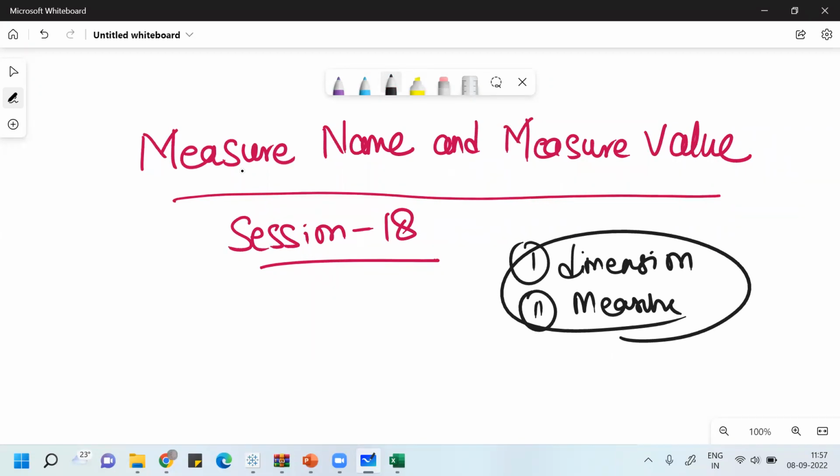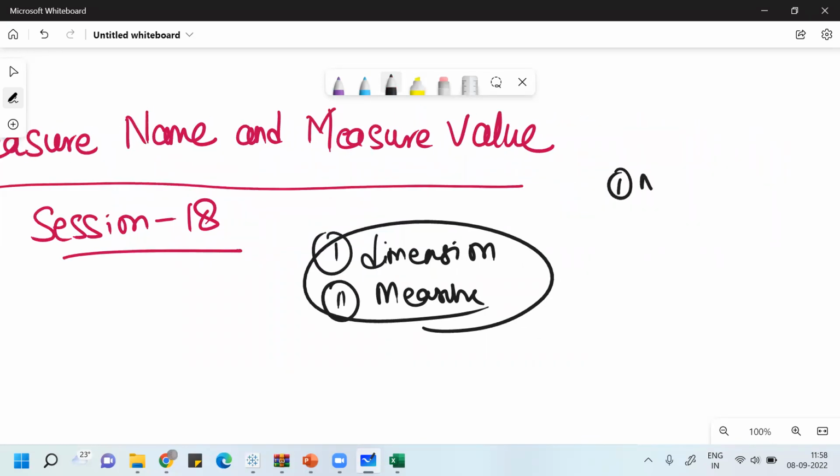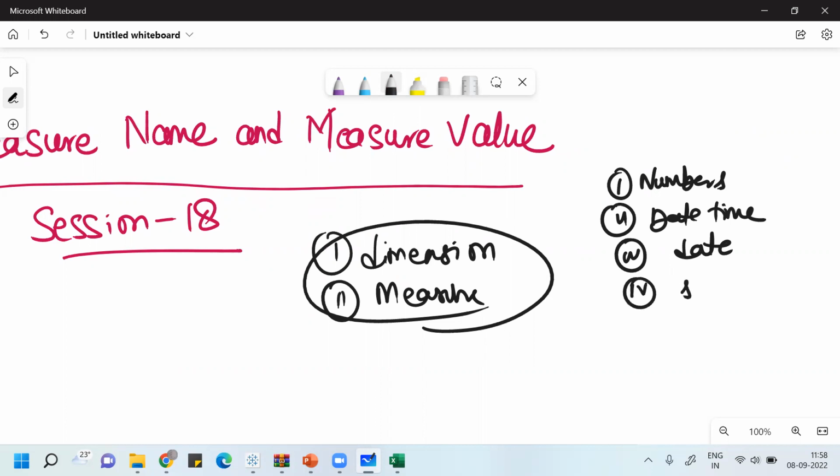When it comes to data types, data types can be either numbers, or date and time. Your data type can be date and time. It can be either date. Your data type can be either string. It can be boolean, or it can be geographical. So there are different data types.